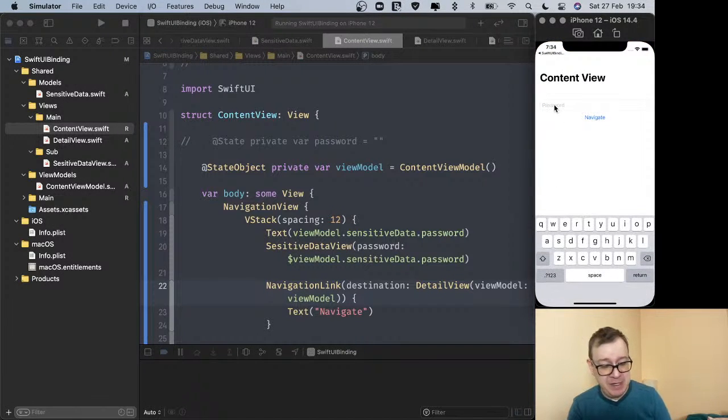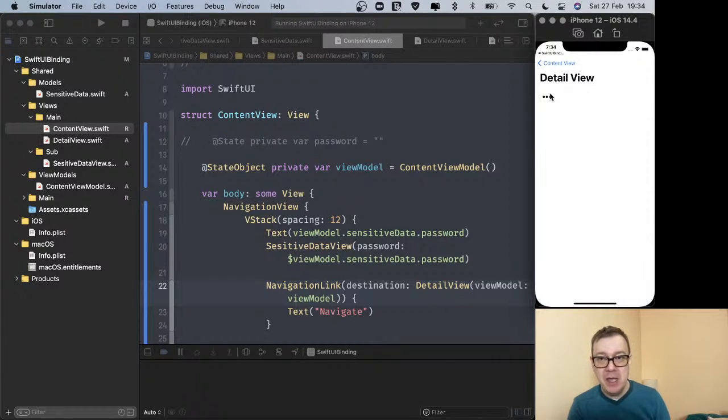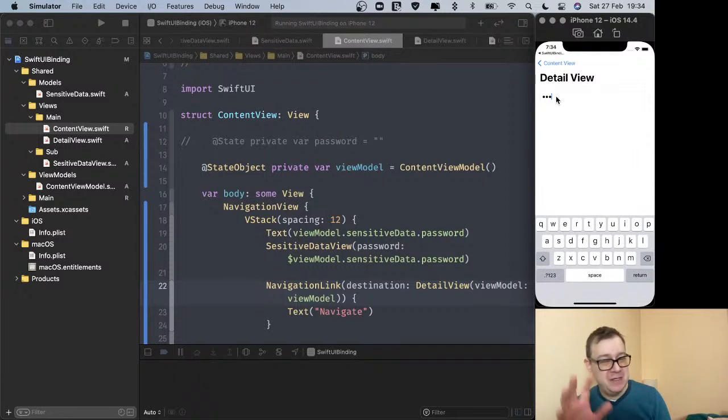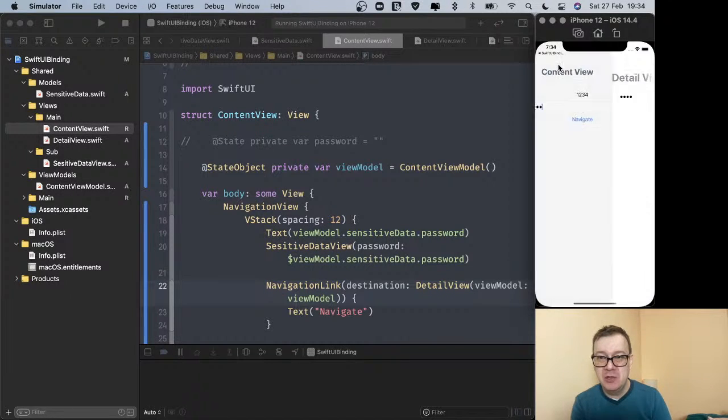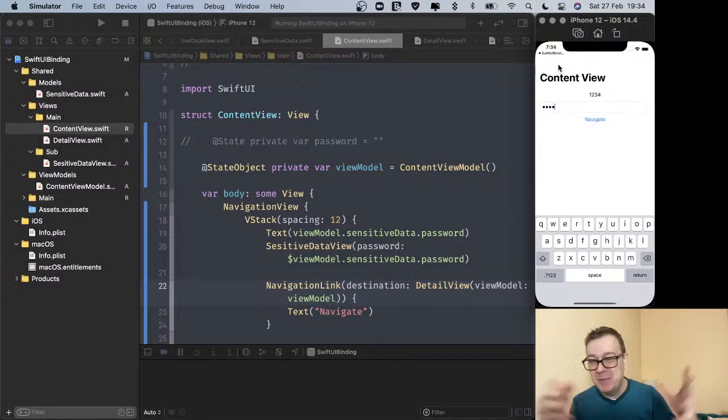And let's just type in here 1, 2, 3. So all of this is okay. So we didn't break anything. Let's navigate away. And by magic, something's here, but we don't really know if this is 1, 2, 3, because yeah, it's a secure text field. Let's just delete this and let's see if the actual binding of our object works. So let's type in 1, 2, 3, 4. Let's go back to the content view and magic, presto.